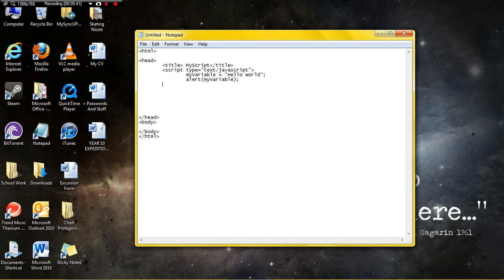Now what you need to do at the end here is put /script, because you've started the script up here. This is where you've started it, and you just need to end it, so that's the end, and it's not stuck in an infinite loop looking for something to do.